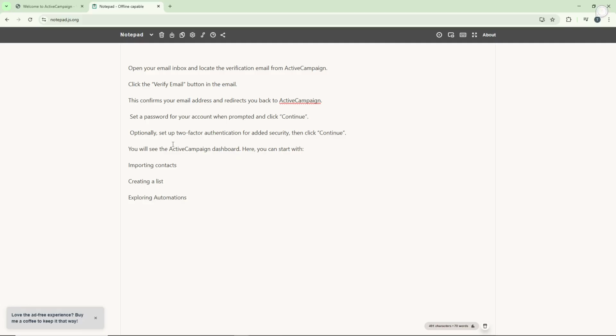Open your email inbox and locate the verification email from ActiveCampaign. It should arrive within a few moments, but if you don't see it right away, check your spam or promotions folder. Once you find the email, click the Verify Email button inside. This action confirms your email address and automatically redirects you back to the ActiveCampaign platform. You're making great progress now.